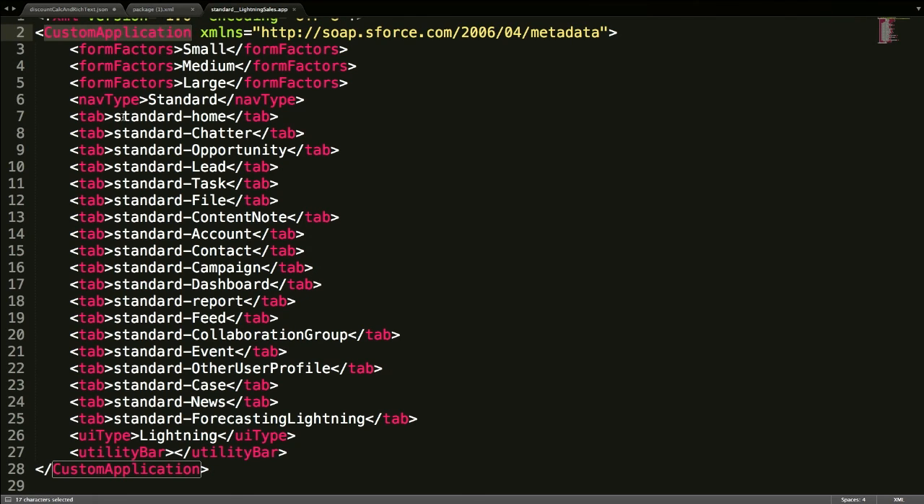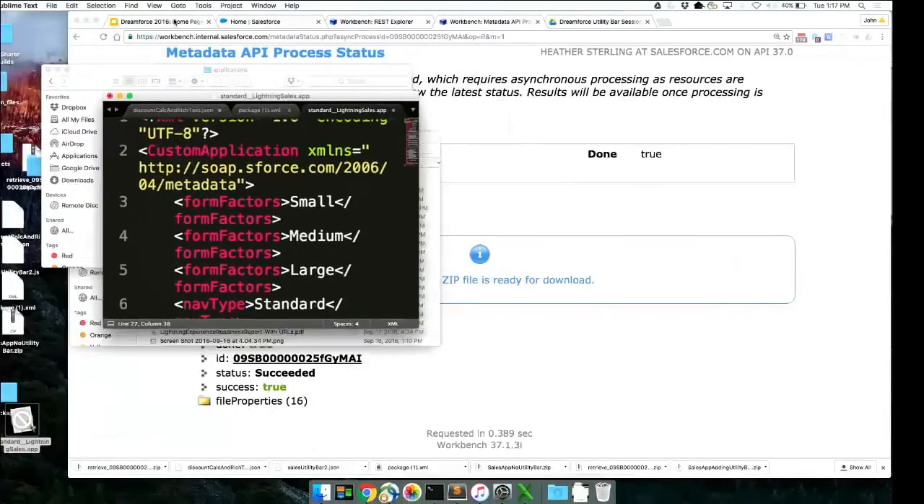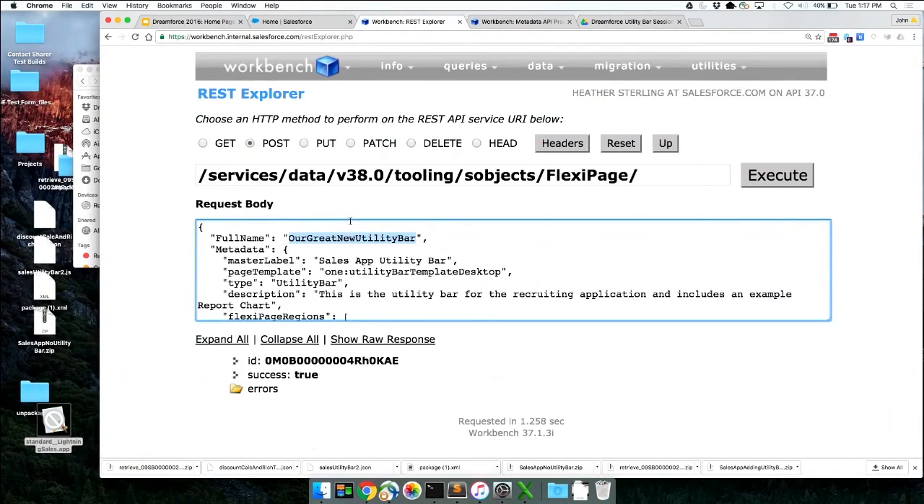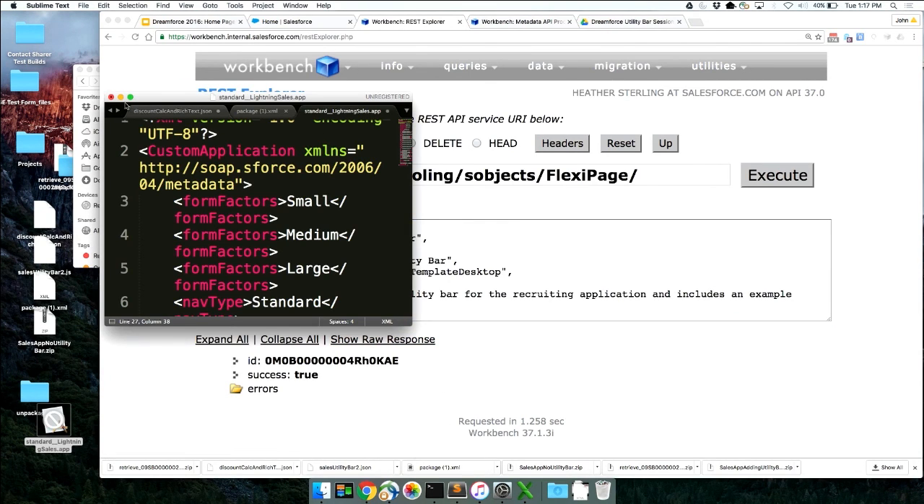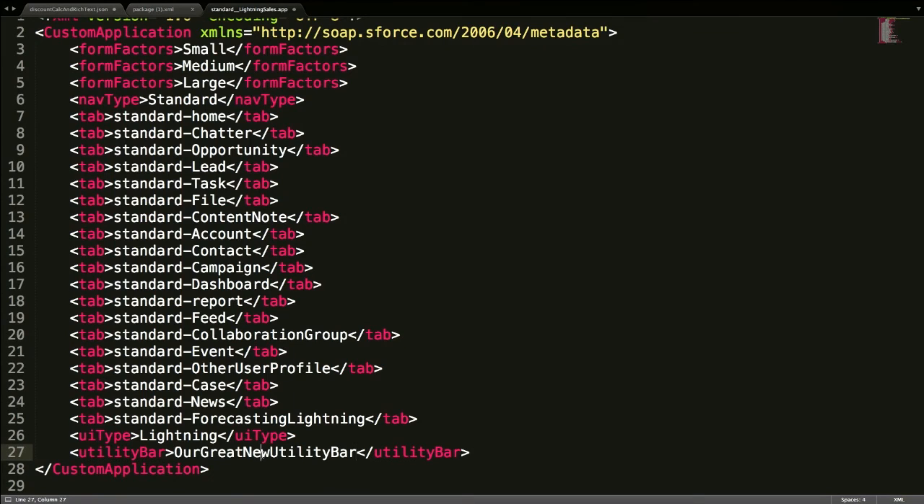We don't actually have a utility bar though, so we need to add the name of the utility bar that we just added. So at the bottom here, you can add a tag, Utility Bar. Yep. You copy that full name, and just as a quick recap, we got that right from our insert. So our great new utility bar, we're just pasting that right in here. Then we can save the file.